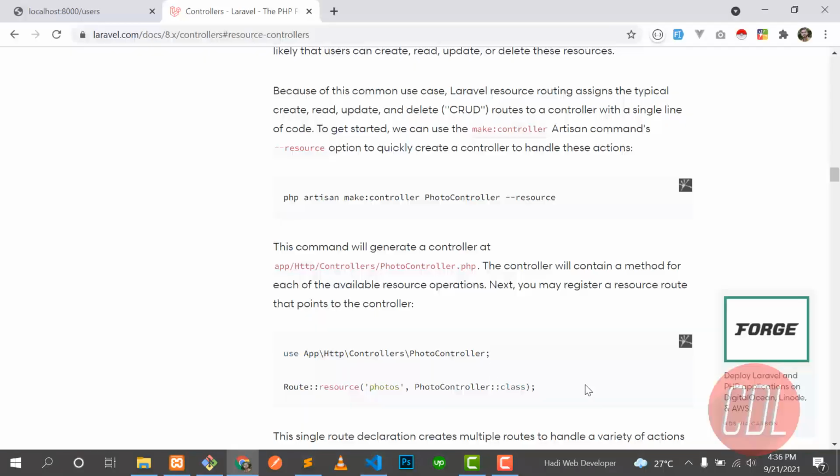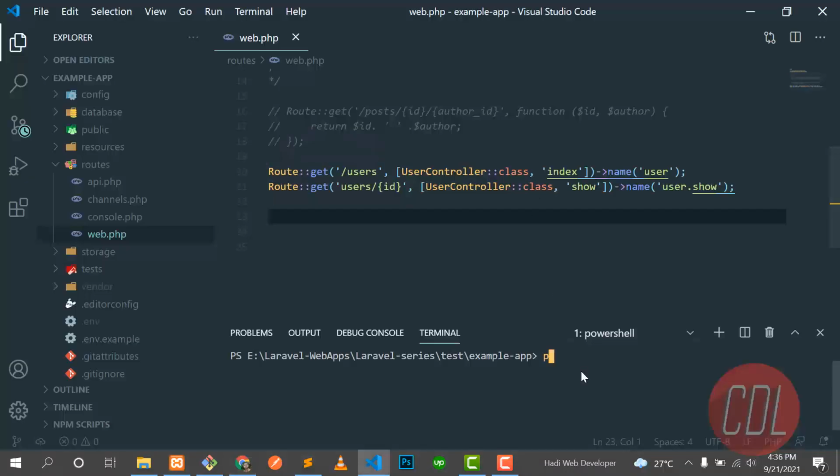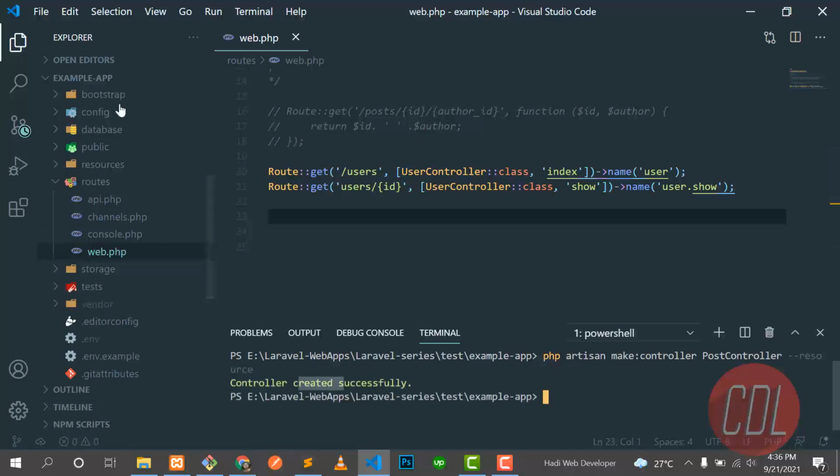Its command is php artisan make:controller, and then you put a flag and type resource. Okay, let's go here and type php artisan make:controller, and here you need to specify your controller name. It should be singular, PostController, and then you put the flag --resource and hit enter. So it will create a resource controller for us, and yes, controller created successfully.